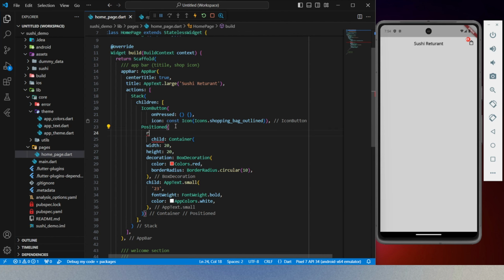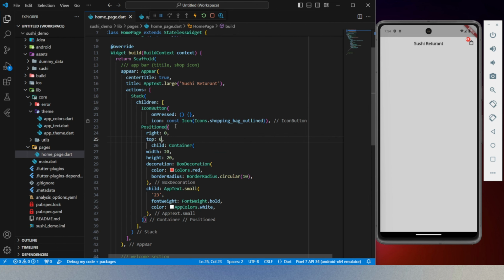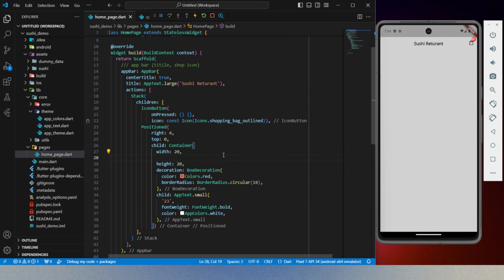Let's just move it to the right, and the top is 0 and the right is 4, and we hard reload it. So right now our text is aligned on the right side, and in the align, let's make it on the center. We have one property, which is alignment. We can set it to the center.